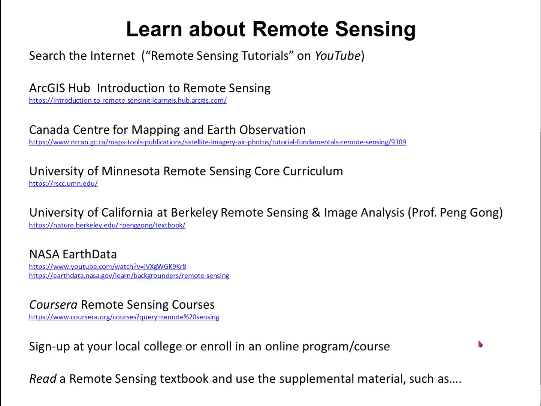So now that we've seen all these different applications and how to access data, maybe you want to learn more about remote sensing. And you can search the internet. Just go on YouTube and search for remote sensing tutorials, or be a little more coherent and go with, like, ArcGIS has got a program, the Canadian Center for Mapping, University of Minnesota, Berkeley, NASA, and Coursera has remote sensing courses. And I really encourage you to sign up at your local college so you meet people interested in the same things you are. There's certainly GIS courses, and on occasion you'll find a remote sensing course.